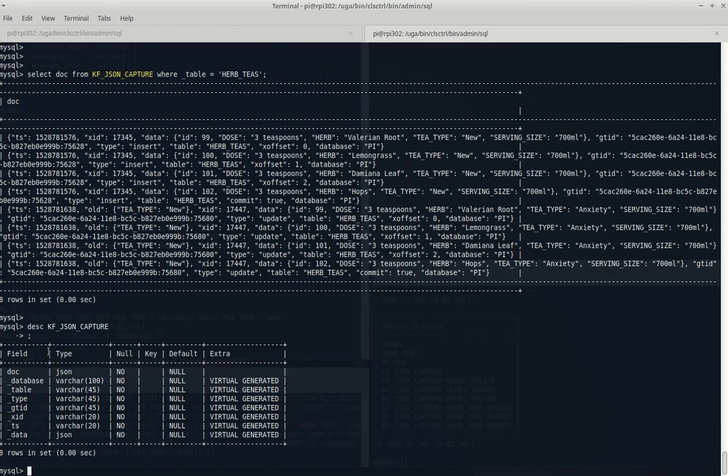So our JSON is the first column, this is the doc column, so you can see there's a transaction coming through, and this one is for an insert on herb teas. And down the bottom here we can see the format's changed a bit, and it's now got an update. So we've got an update on our herb teas table as of the type, this type.